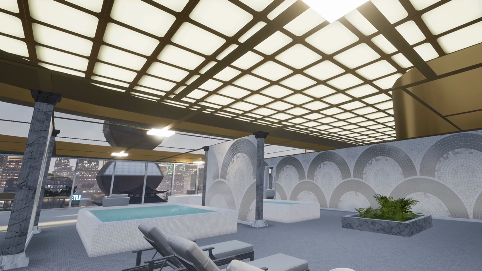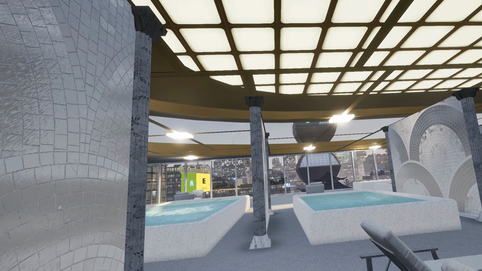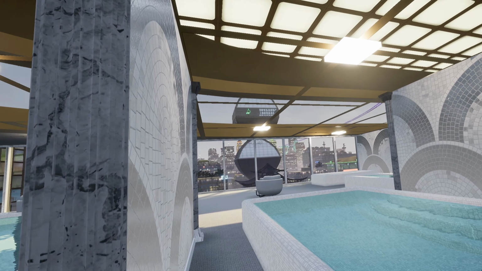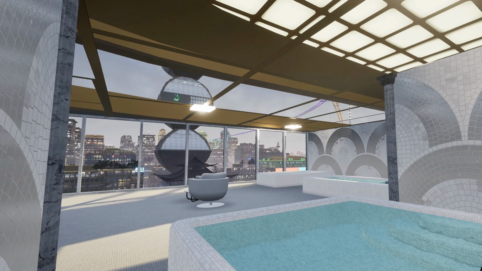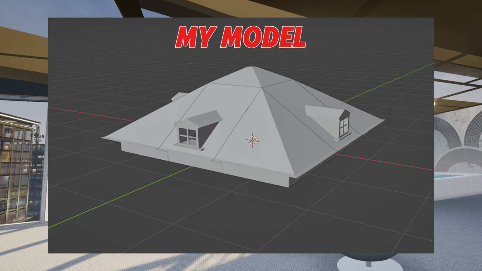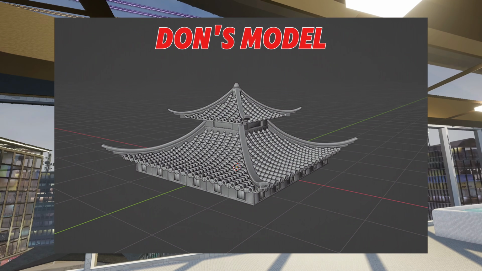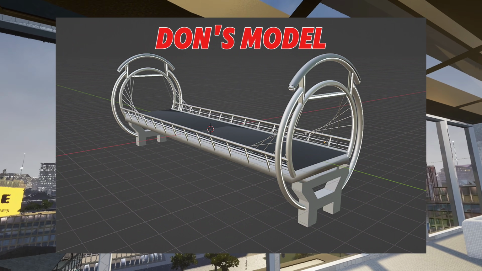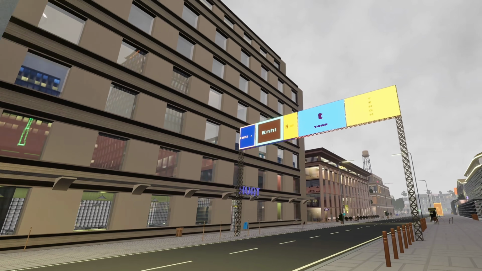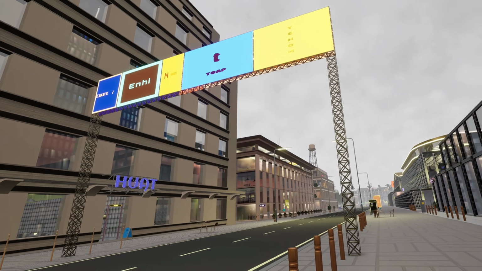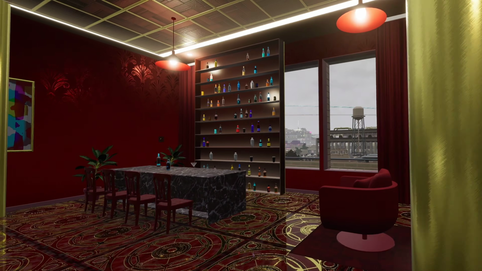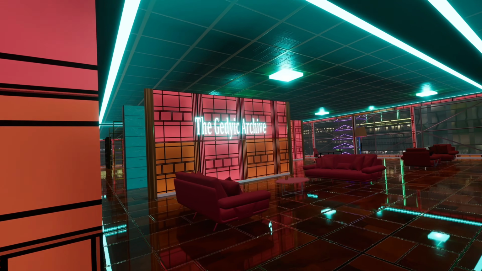But, of course, there are some modular objects that require more complex geometry. For example, bridges, Skytram tracks and stations, rooftops, and a few more. These were modeled either by me in Blender or by my collaborator Don, who is a skilled 3D artist unlike me, as you can see. I'll leave a link to his portfolio in the description. There also are a few more generated objects, like for example these billboards, as well as the shelves and cabinets in the city. That's why each one of them is unique.